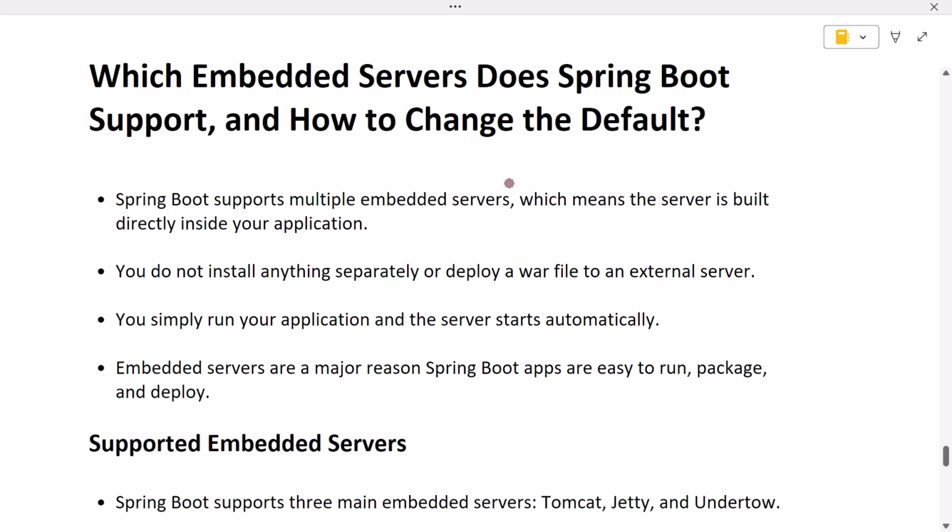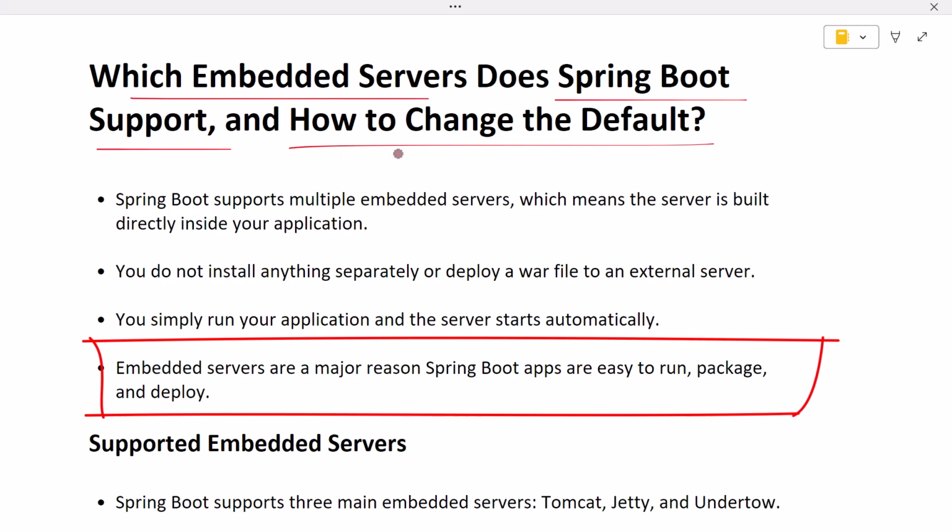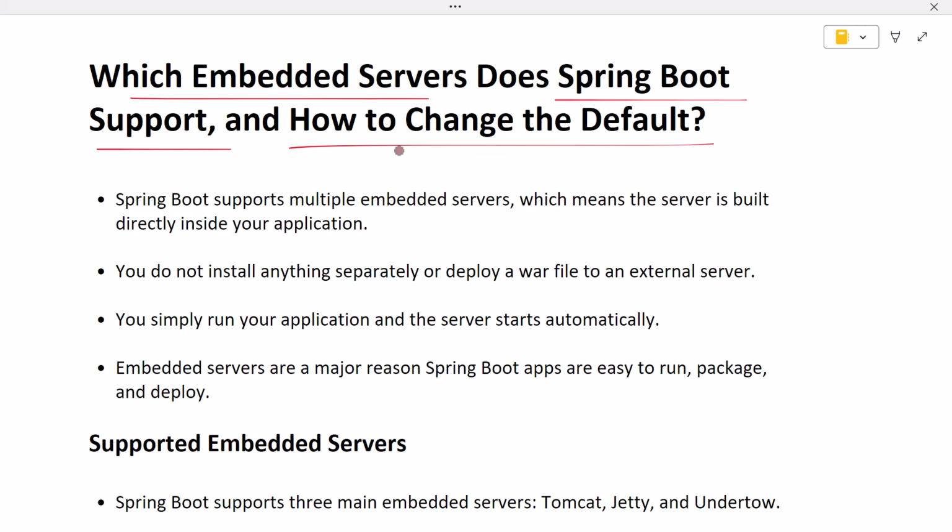Hi everyone, welcome back. In this lecture, we will discuss which embedded servers Spring Boot supports and how you change the default. This is an important topic because embedded servers are one of the main reasons Spring Boot applications are so easy to run, package and deploy. So let's break this down clearly and confidently.